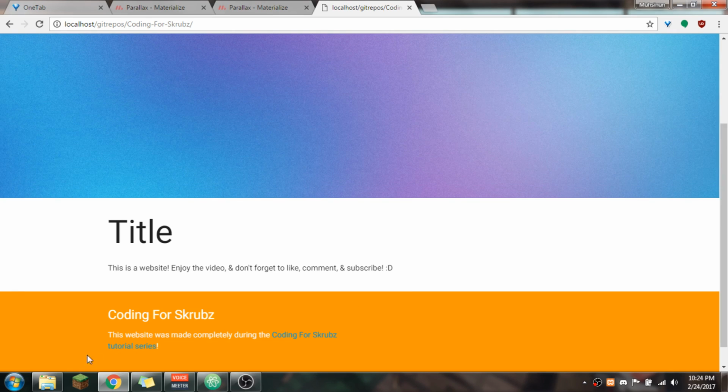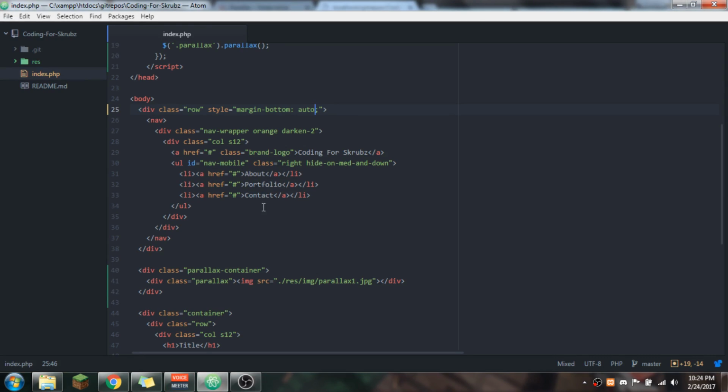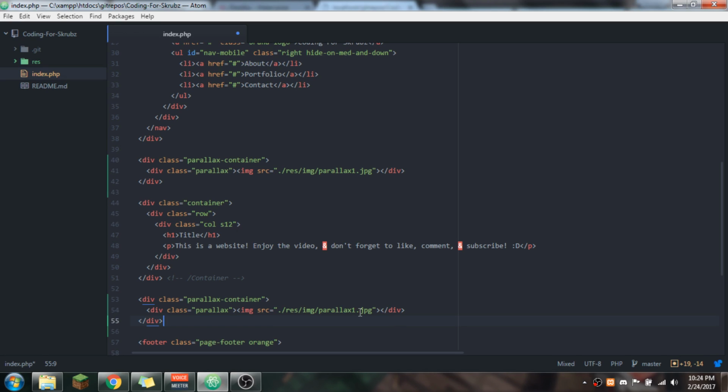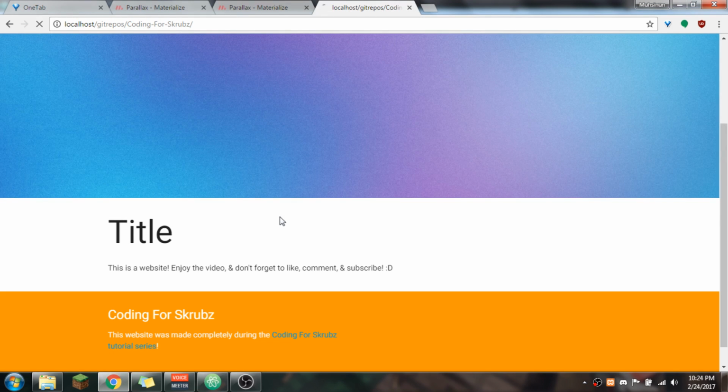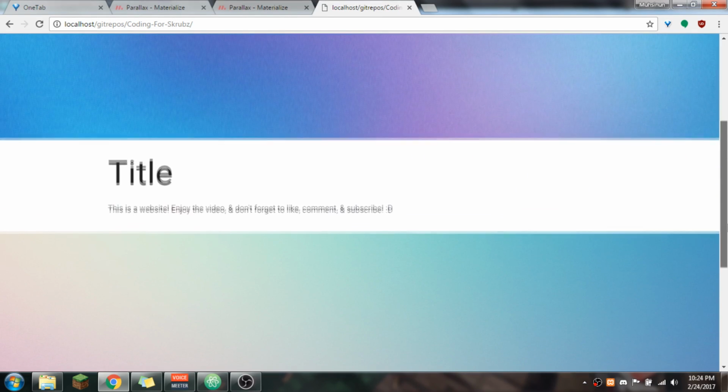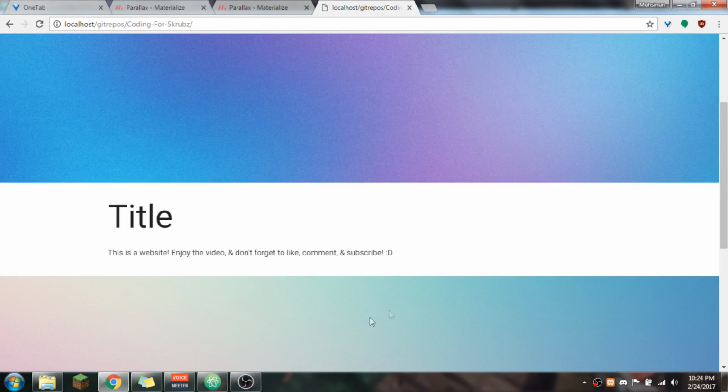So yeah, we're gonna have one underneath as well. And for that one, since we already set up jQuery and everything, it's just as simple as copying this, changing this to Parallax 2, and that should do it. Yep, and now we have our second Parallax. Quite simple actually.